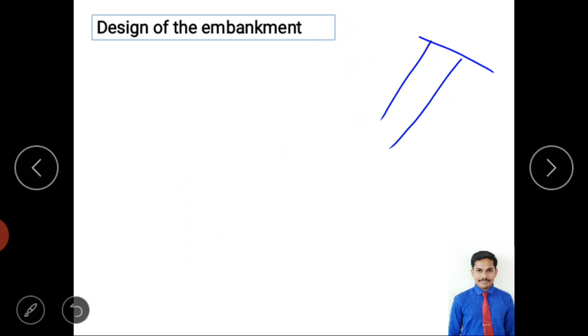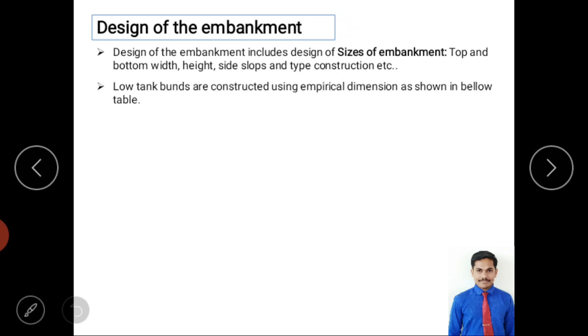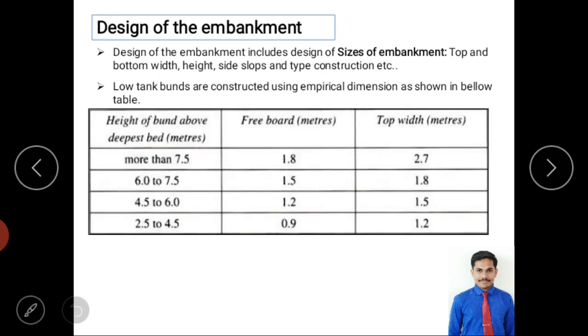So we'll see how we make the design based on some values. As I told, design of embankment means we have to decide the top width, the bottom width, the height and side slopes, and which type of material we have to use for the construction. Each topic we will discuss one by one. As I told, these are rainwater harvesting. Now we are mainly focusing on how to construct ponds and percolation tanks. Here we have to construct the bund, but we are not going into detailed design. We are taking some reference values from the empirical values.